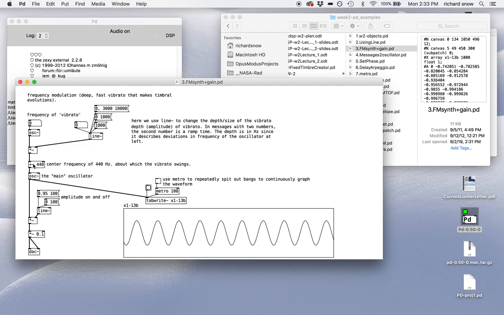So here I've got plus tilde 440. 440 is our center frequency in the FM synthesis chain. Then I have the frequency of the vibrato around that frequency. So I could set this to 1. And then I've got the distance of that vibrato. So in this case, I'll just start it at 10. And turn up the volume. So we can hear that moving up and down every second.